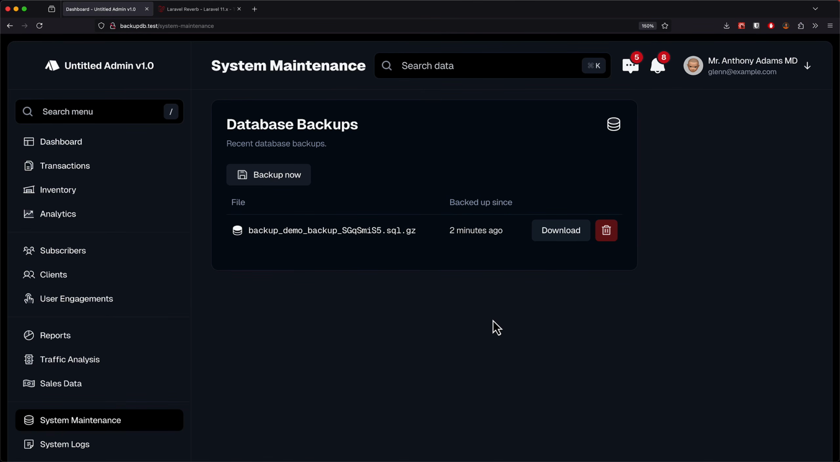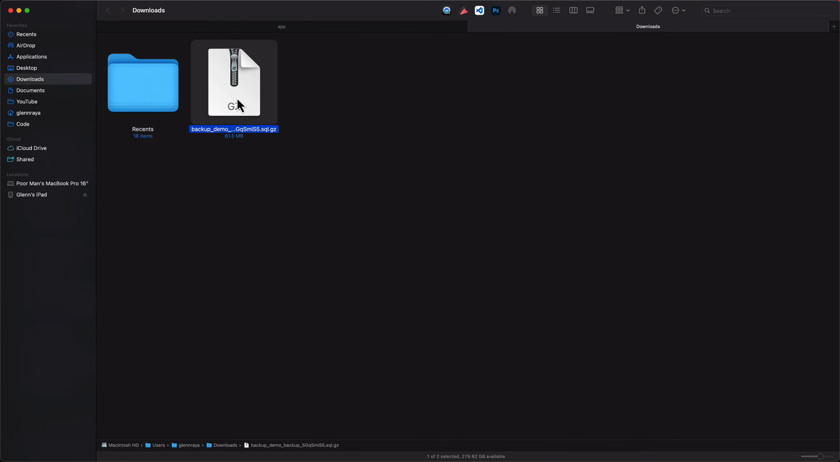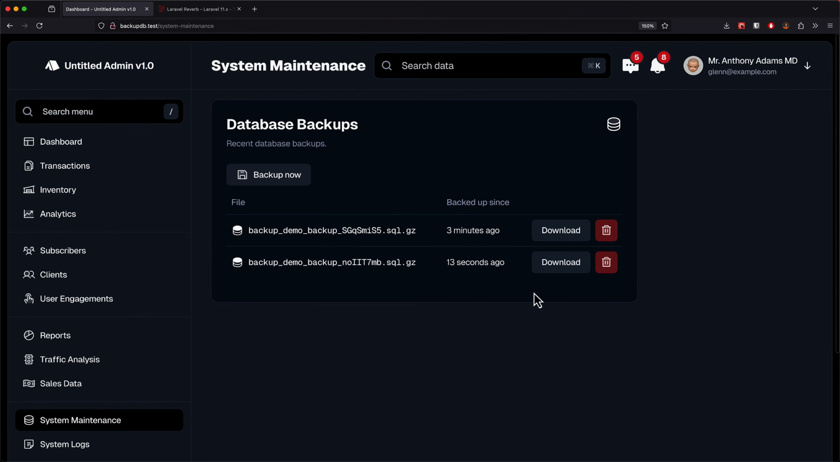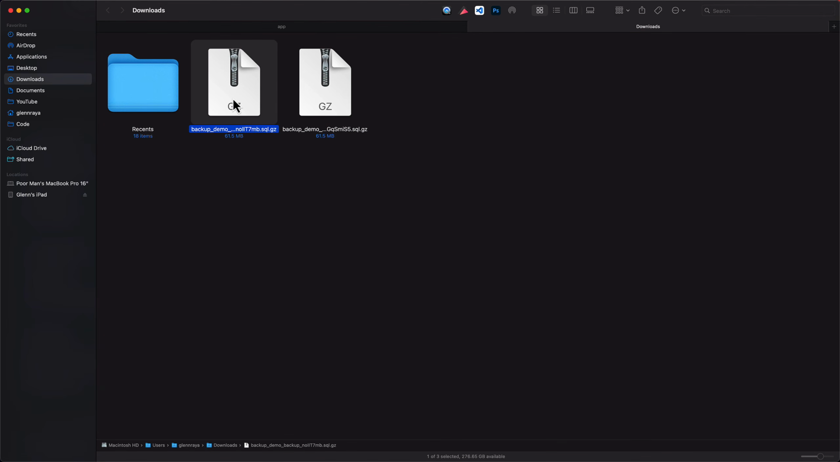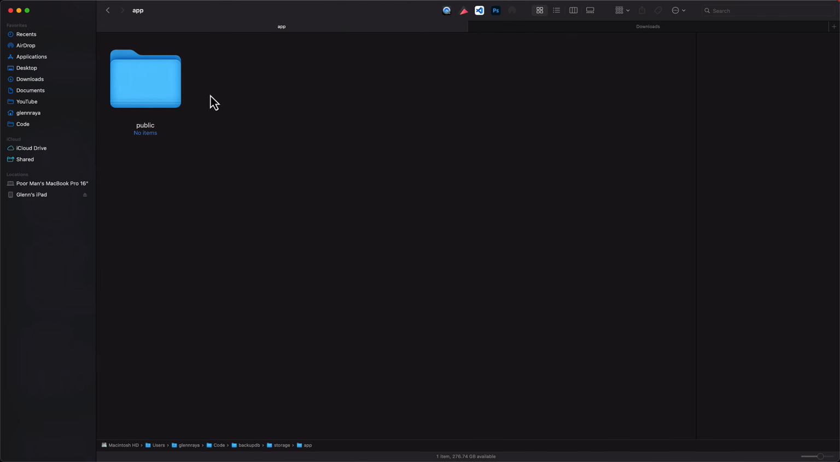Okay, finally, let's test this. Back to the browser, hit the download button, and there you go. The download is completed. If we go to the download location, there's the file. Let's test this again. Refresh the page for the new record to appear. Hit the download button again. Good, it's working fine. So let's try to delete this too. And let's check the storage directory. Yes, they are deleted as well.